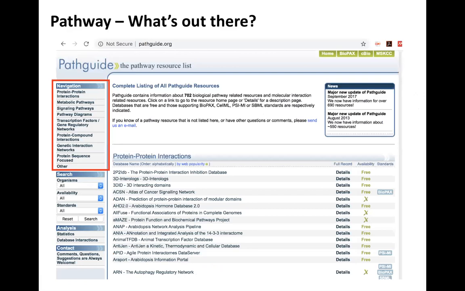Sometimes you may ask, are there any other pathway databases? There are many. There is a website listing all or most of the pathway databases, called pathguide.org. On the left side, you can see the many different pathways we are talking about. How many pathway databases has it collected? 702 so far, and it's still increasing. The first time I saw this website was about 12 years ago, and at that time there were only about 100 databases. Now there are more than 700 databases here already.